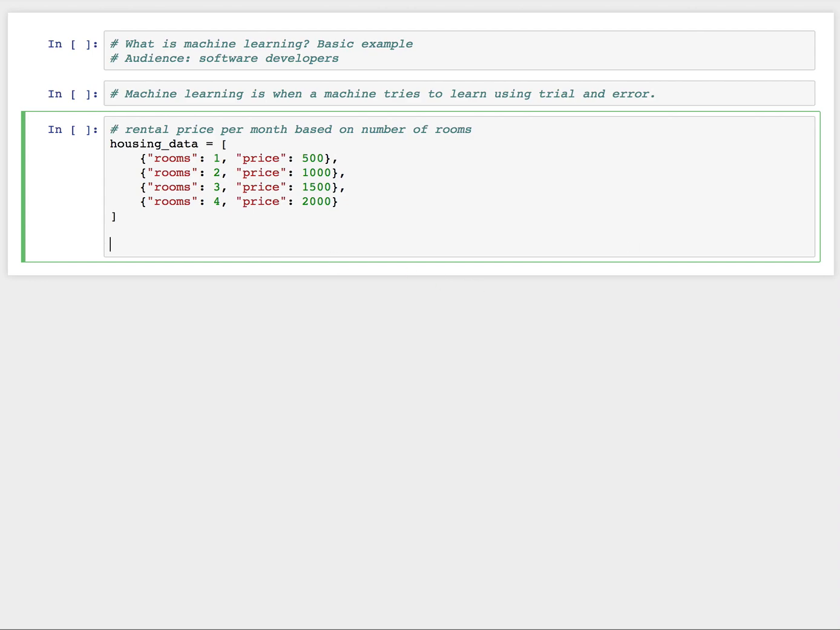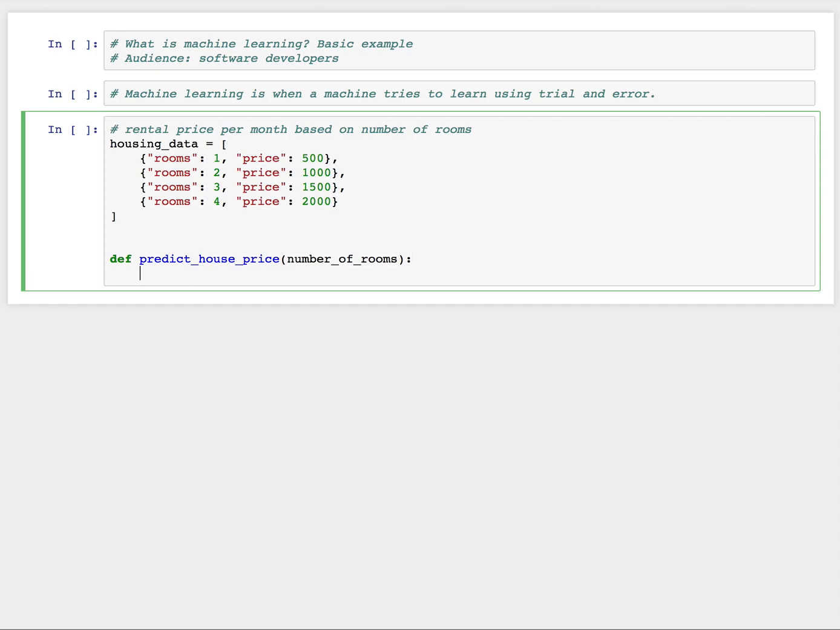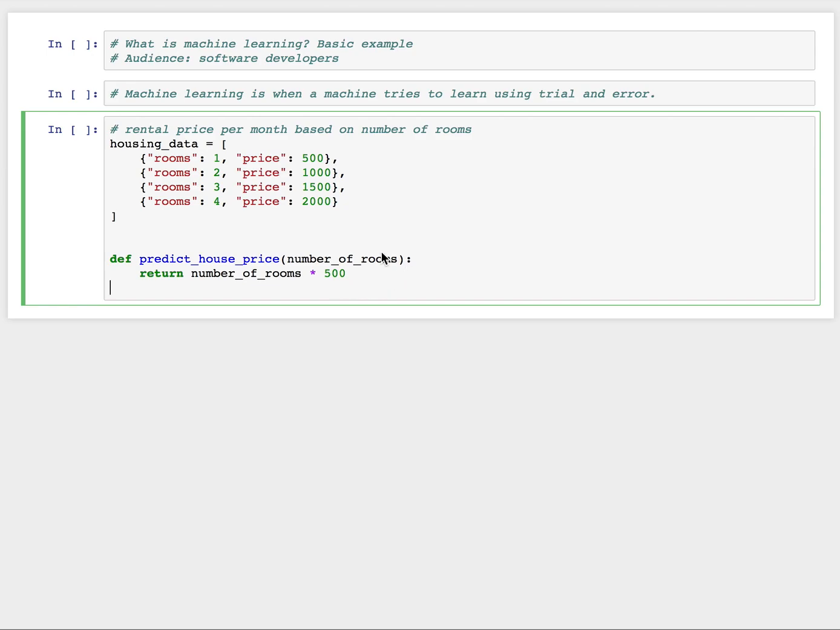Good luck. So if I would approach this, first I would make a function called predict house price. It takes a parameter, number of rooms, and then it returns the price. But what is the price? Now if we look at our data here, we are able to spot a very, very obvious pattern. It seems that the algorithm here should simply be number of rooms times 500. And that is the function. Okay, so let's do that. And now let's test it.